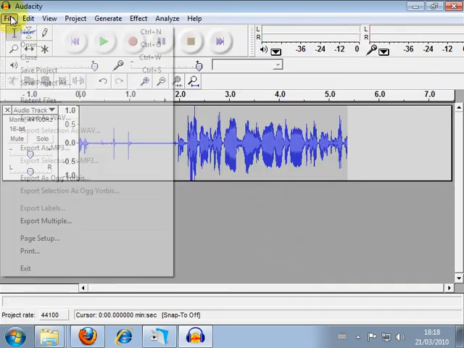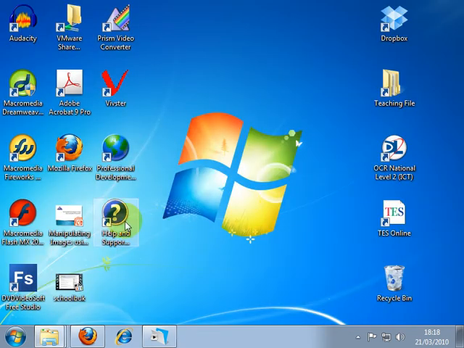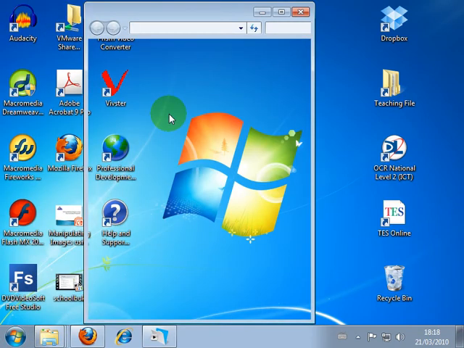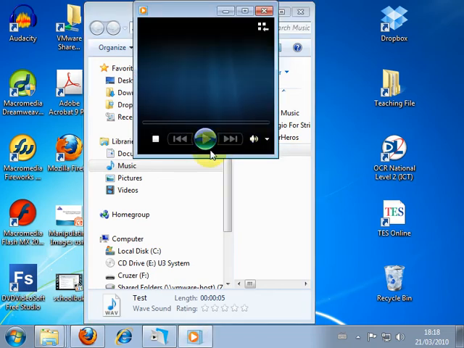We can close this down now. We don't need to save it because it's already been exported. So no. If we then go into music, you should see it, and there it is. And if I double click on it, it'll just play in the default player.